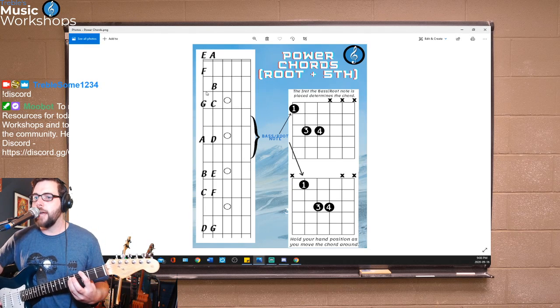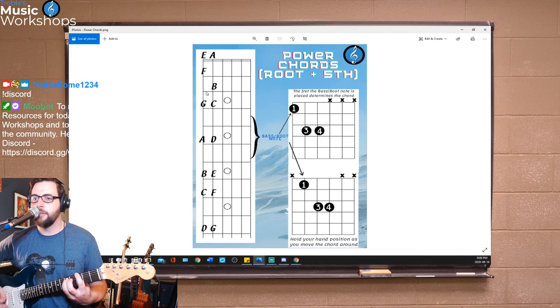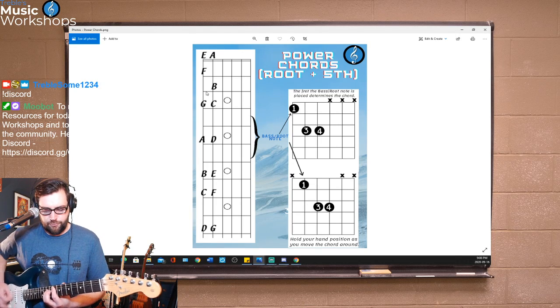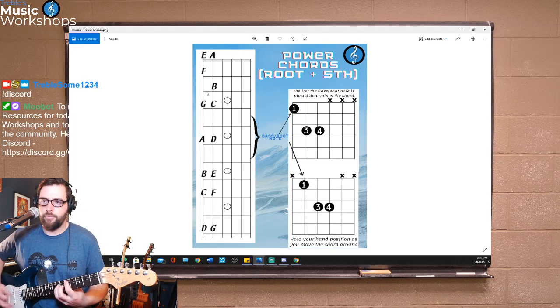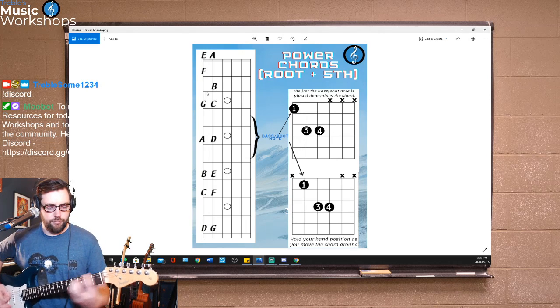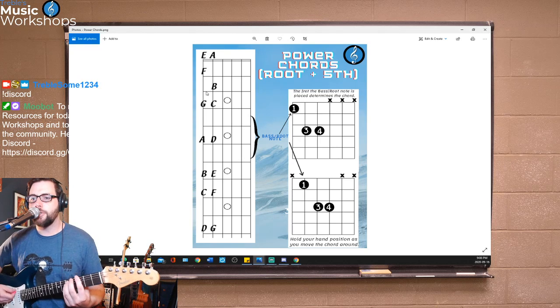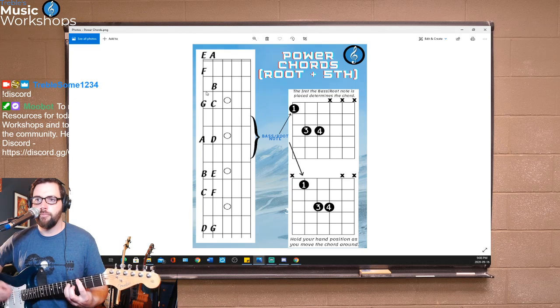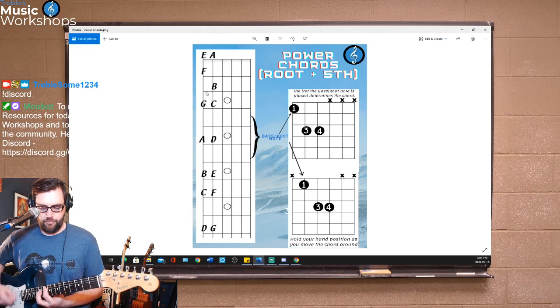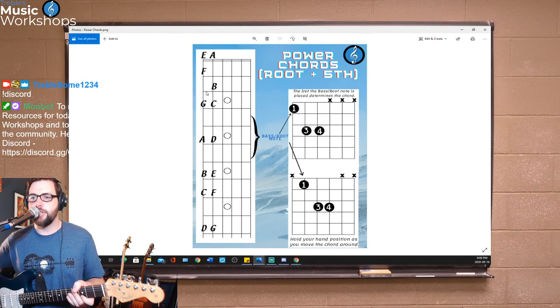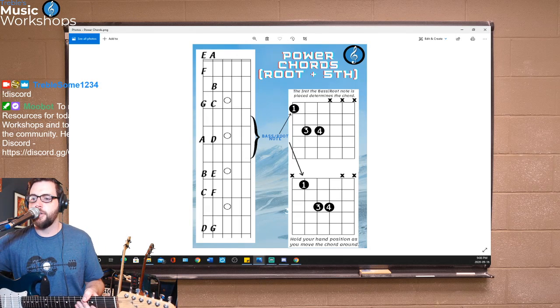So we have one shape just there, and this shape can be moved around the guitar. Especially good for rock sort of music, but you can also use it in the clean position as well. Let's go close up and learn these chords.